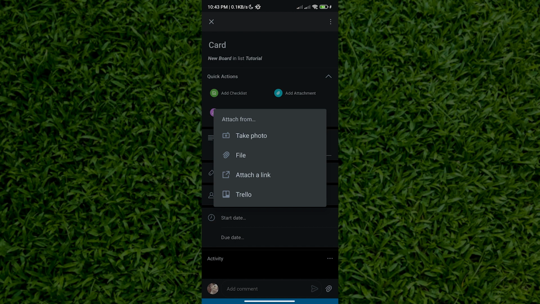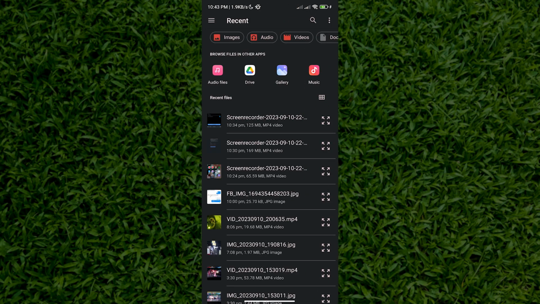This will allow us to select pictures from our phone album or take a photo. To select photos from our phone gallery, what we want to select is File. So after that, just select the photo that you want to add, and we are done.